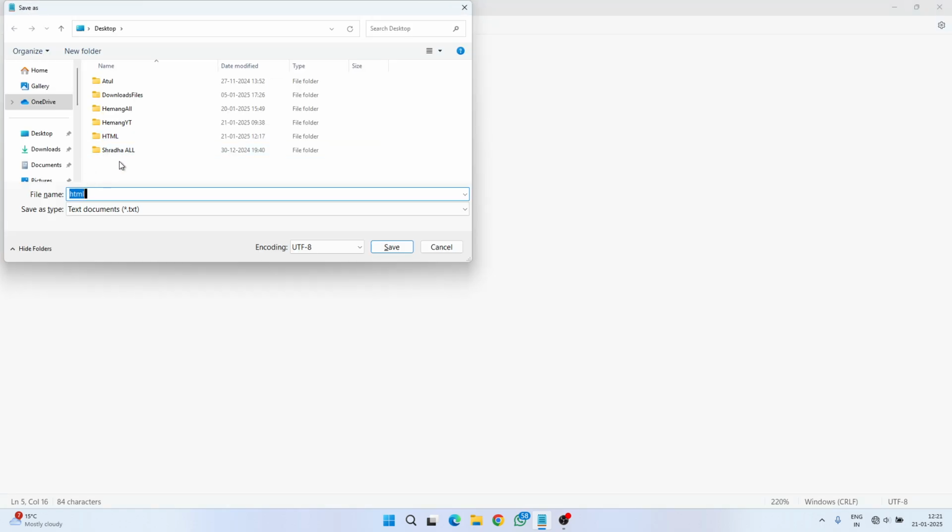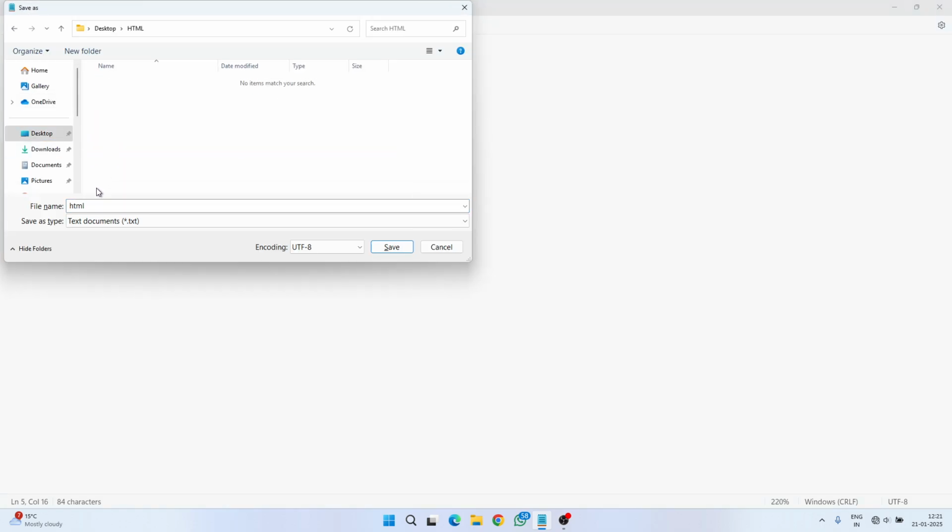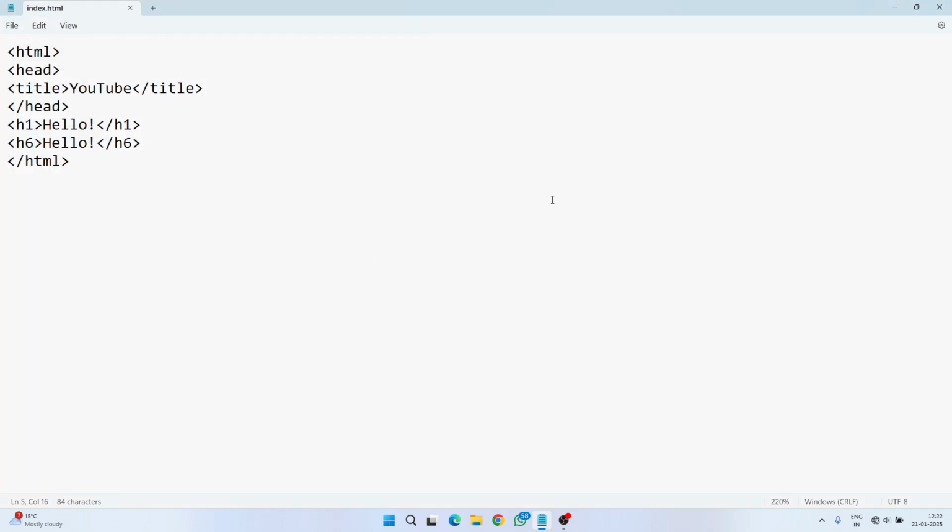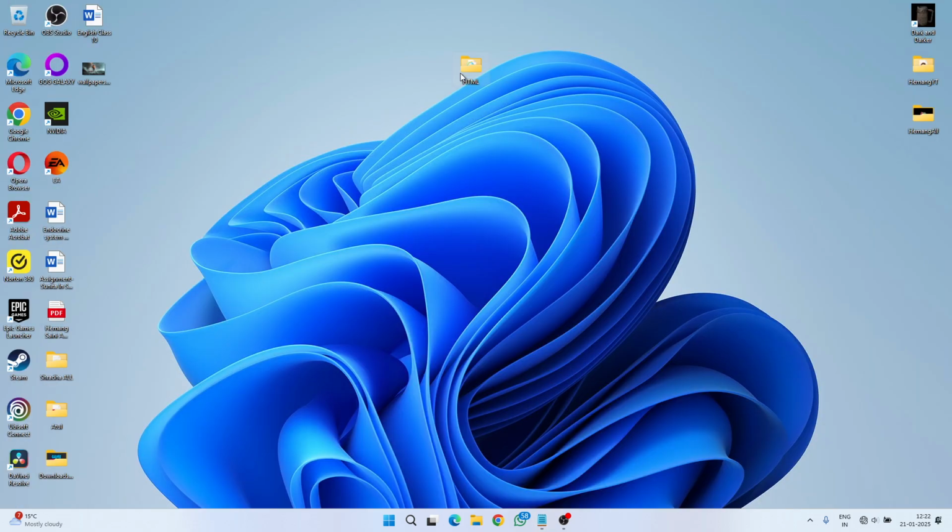If you want to save it, I'm gonna save it in my HTML folder on the desktop. Make sure you can write any name for your document. In my case I'm gonna write index. Now make sure when you save it, save as type, it's going to say text documents. You're going to click on all files and make sure at the end you use .html. This tells the computer that this is an HTML file. Then click on save, and I'm going to minimize it.